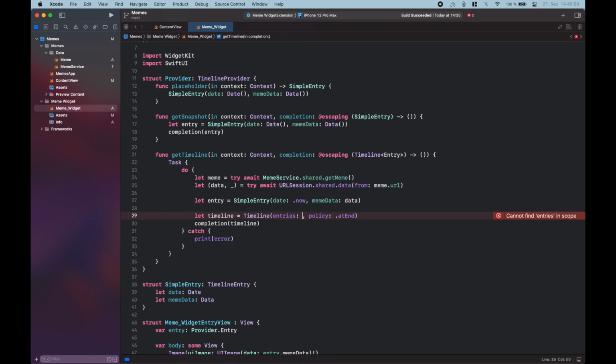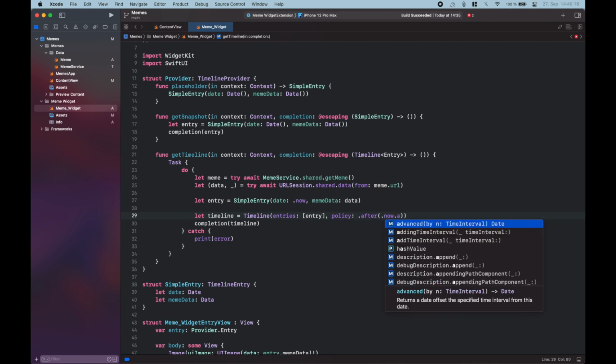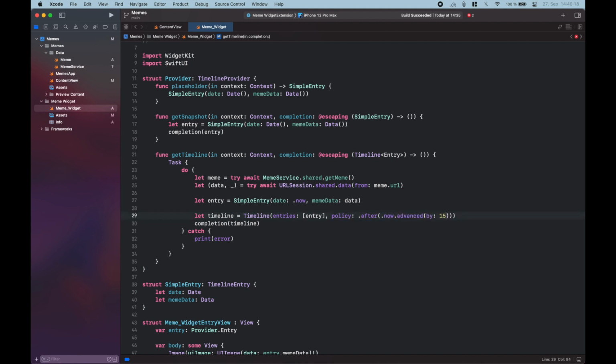And then in here, instead of the entries array from beforehand, we will just put our single timeline entry inside of an array. And as the policy, we will say, let's reload, or let's generate a new timeline after 15 minutes. So let's say .after(now.advanced(by: 15 * 60)). So there's always seconds here, the time interval. So 60 seconds to have 1 minute, and then times 15 to have a fresh meme every 15 minutes.